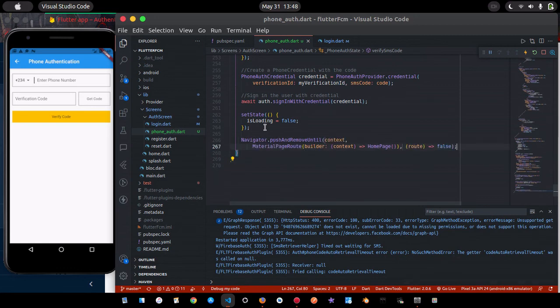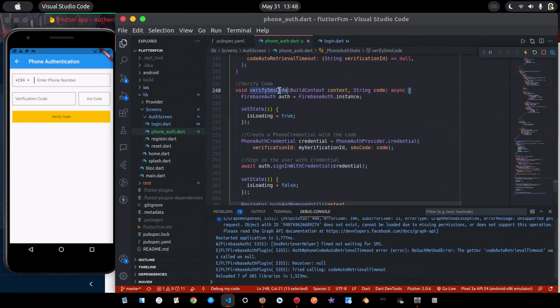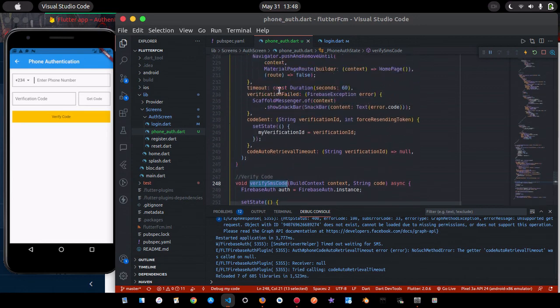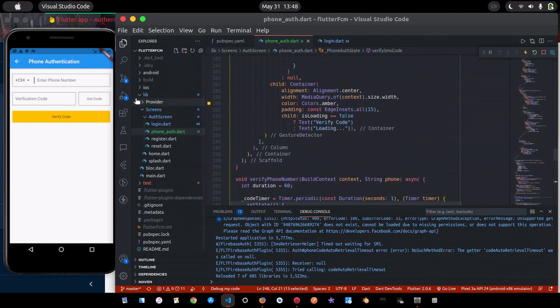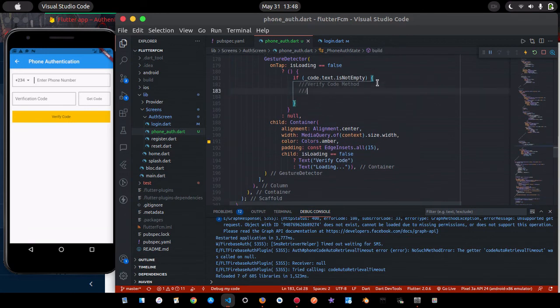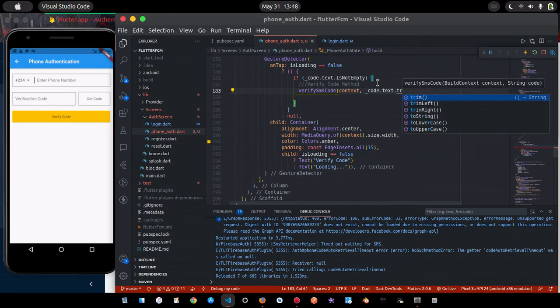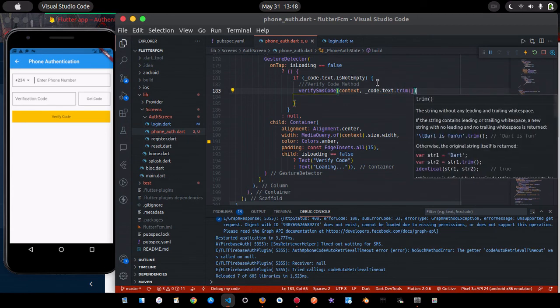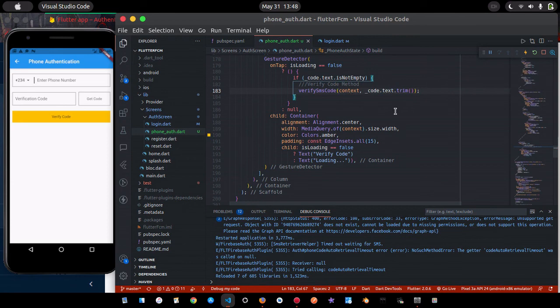So I can save this, and then this verify SMS code, I'm going to take it down to that button, which is this verify code. I'm going to put it here. Here we have the verify code method. I'm going to paste it here, and then put the context. It requires two parameters, and then the code, code dot text. You also want to remove every white space before and after. Just trim it and save it.